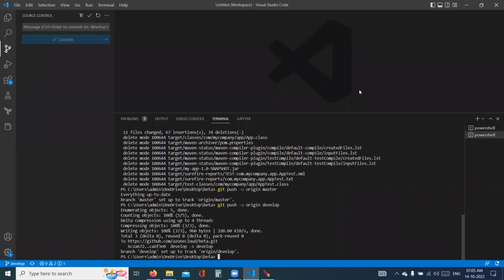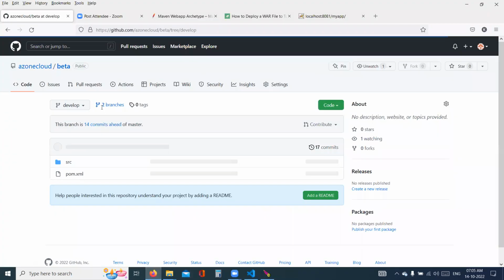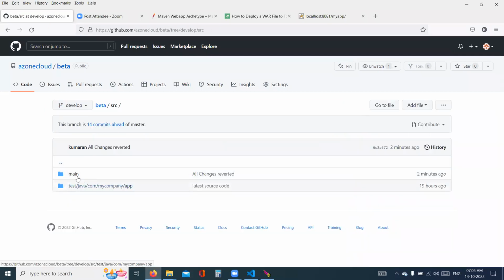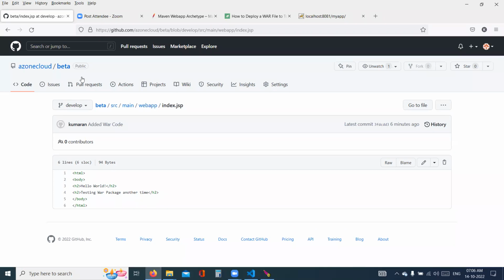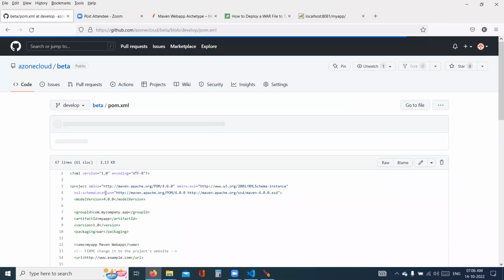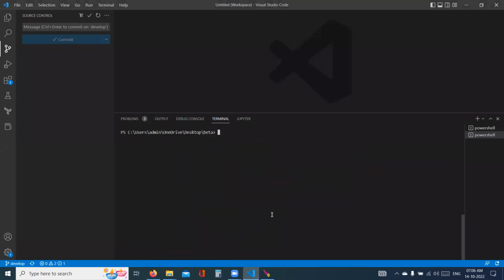Yeah. So participants, this is what you are expected to know. What is there inside this Maven project? See, the Maven project has main, web app, and the index.jsp. In the pom.xml file, there is a war package. Now, participants, the code is available in GitHub to track the changes.